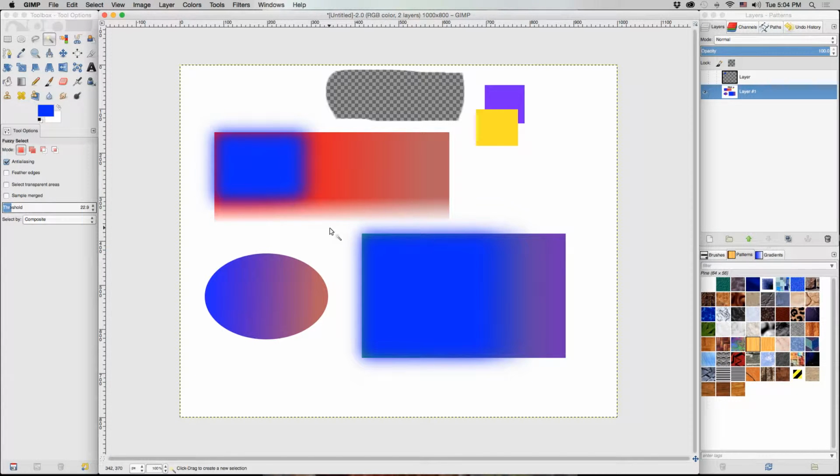The Fuzzy Select tool is another selection tool in GIMP that allows you to make selections based on the image. You use it simply by clicking on a portion of the image, and it will select everything that is considered to be the same color that is within a contiguous area. So even though this blue here is very similar to this blue, these pixels won't be selected because they are not touching. It's got a few options.